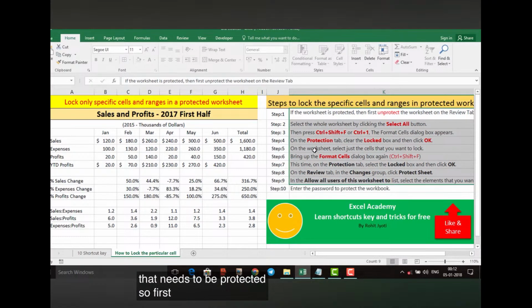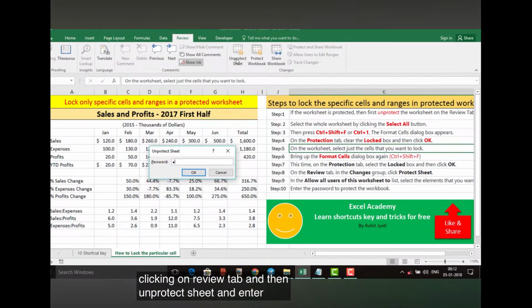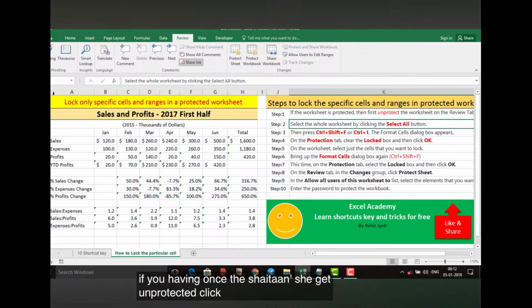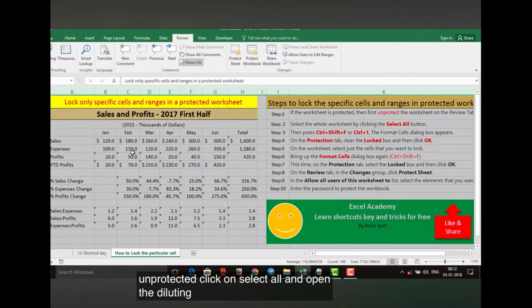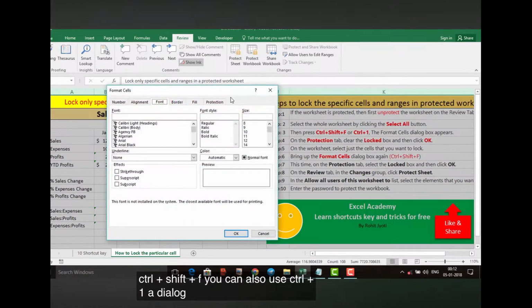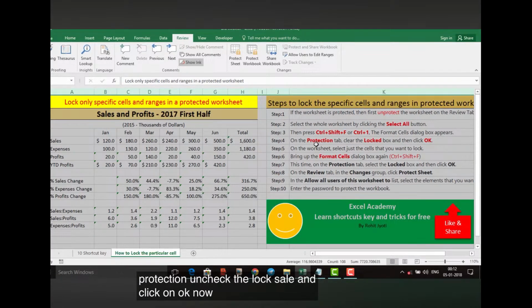So first unprotect the sheet by clicking on the Review tab and then Unprotect Sheet, and enter the password if you have one. Once the sheet gets unprotected, click on Select All and open the dialog box by clicking on Control plus Shift plus F. You can also use Control plus 1. A dialog box will open. Click on Protection, uncheck the Locked cell option and click on OK.